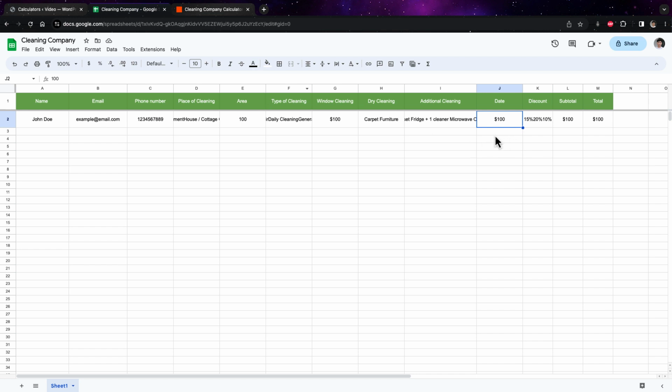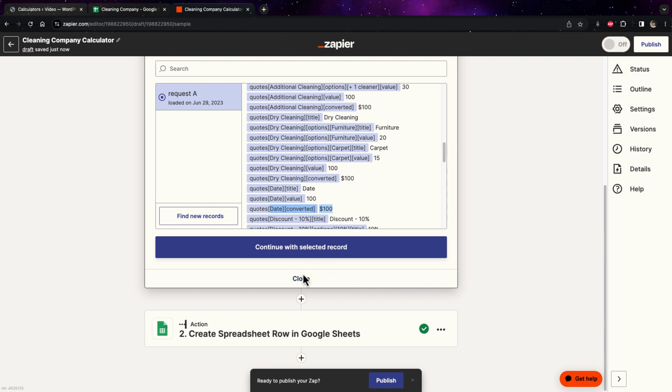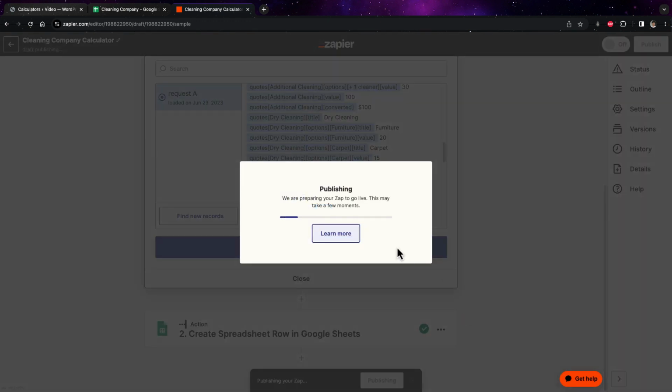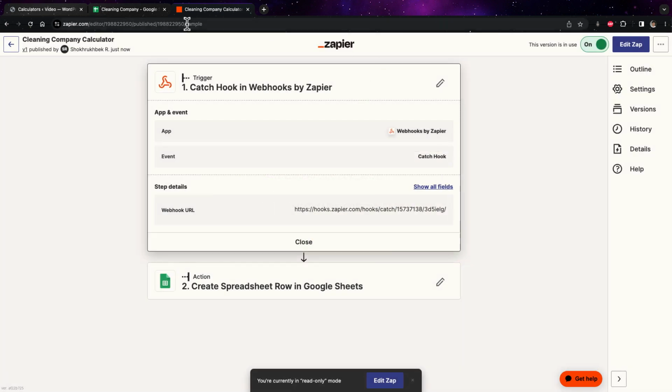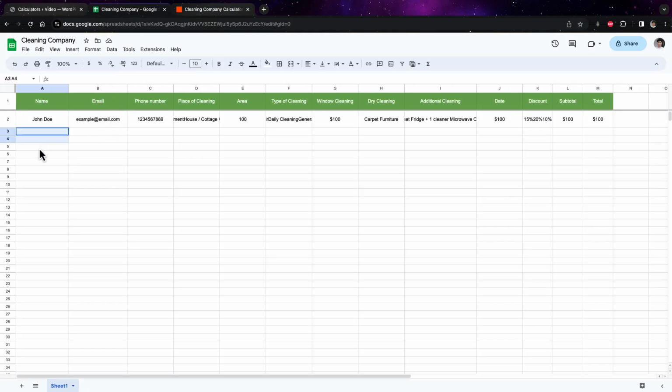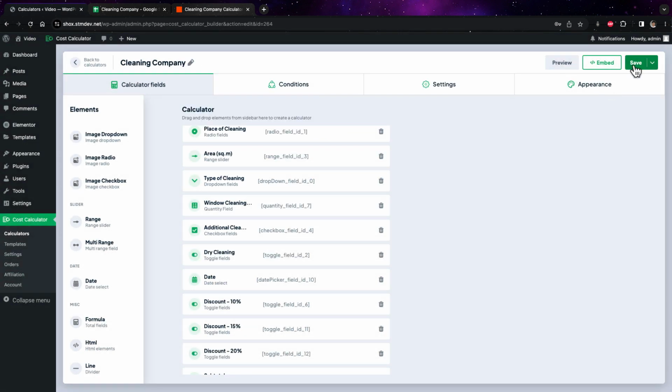Right now you will feel how our custom Webhooks and our Zap work with a real example. But first I need to publish this Zap. Once I publish the Zap, it starts working, which means it's going to take responses from a user and write them down here in order, like this. I'm going to save the calculator one more time, and I will publish this calculator also.